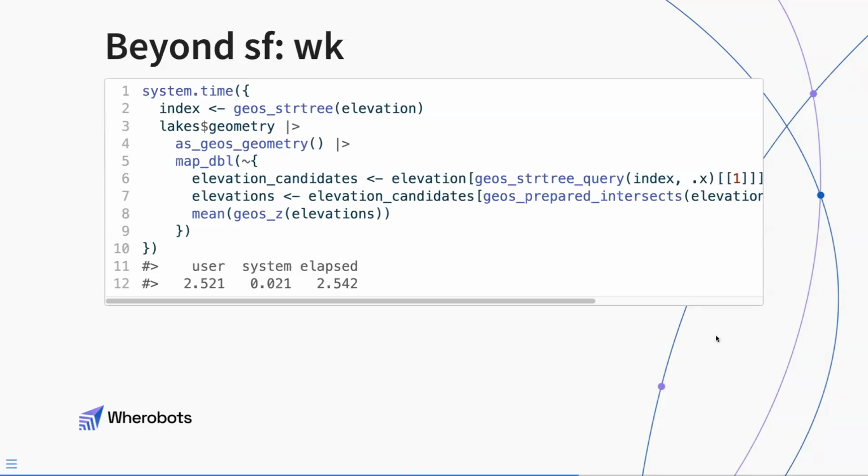Again, this is trading some verbosity. This is not as nice. I am 100% willing to admit that. But you can do some things much more efficiently.